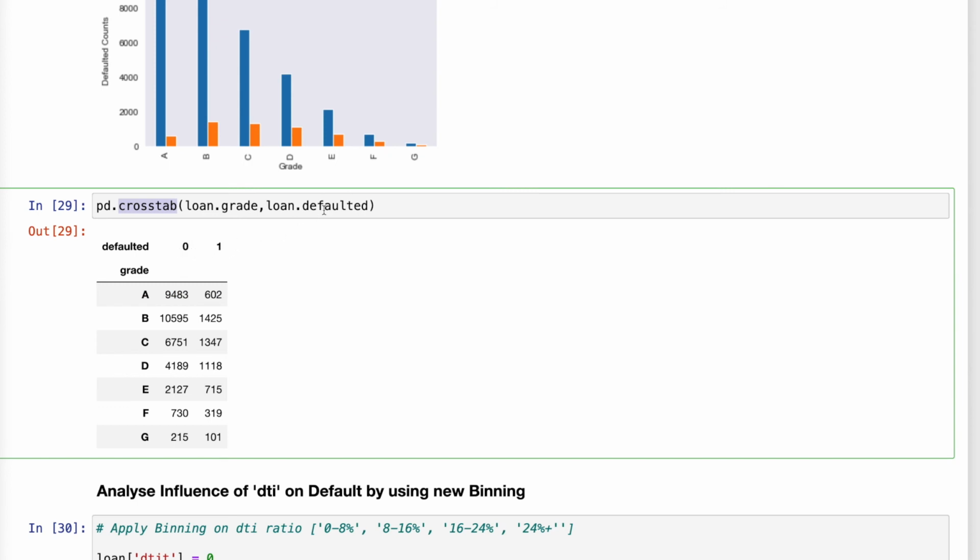the possible values of the second parameter that we have passed. The rows are the possible values of the first field, or the first parameter, we have passed to the crosstab function. At the intersection of each of them it has plotted the counts. Grade A, number of non-defaults is 94,083.